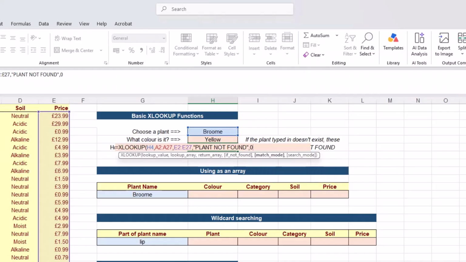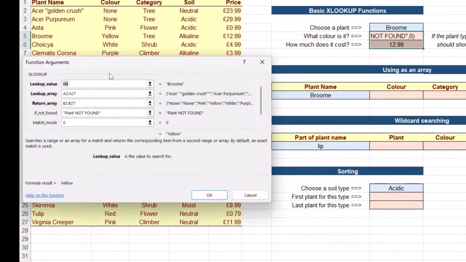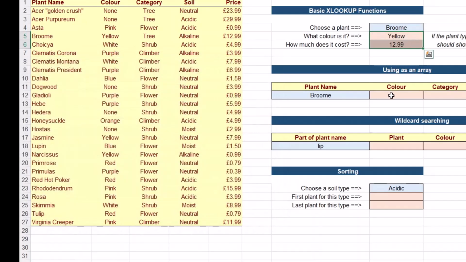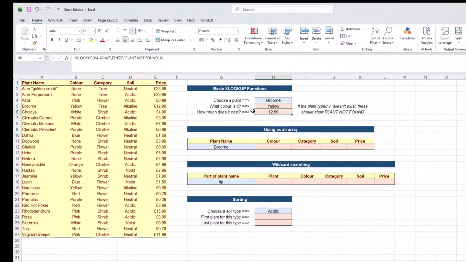Comma, also exact match. We don't need the other parameter and we can move on. So we have seen how the XLOOKUP is working nicely over here. 1, 2, 3, 4, 5, and then the last parameter down there, which is the search mode, is a fifth parameter in the XLOOKUP. And you can see that this function has more parameters than the other functions that we have seen.